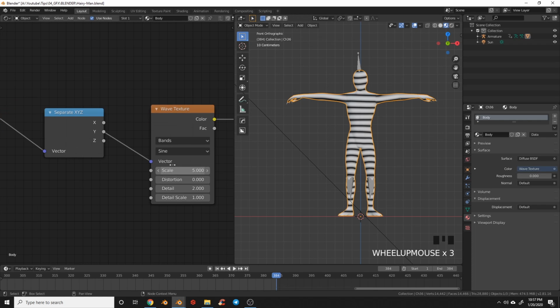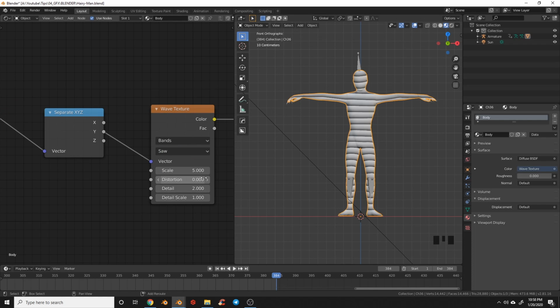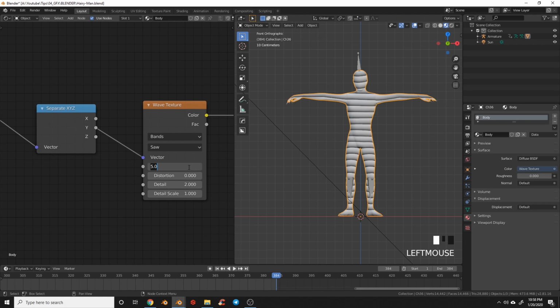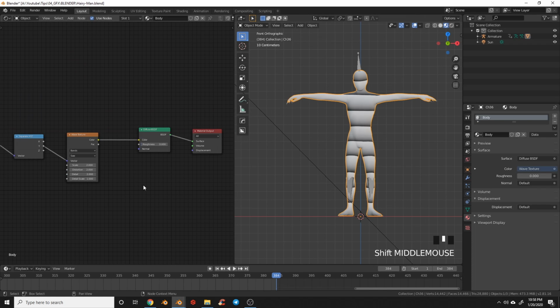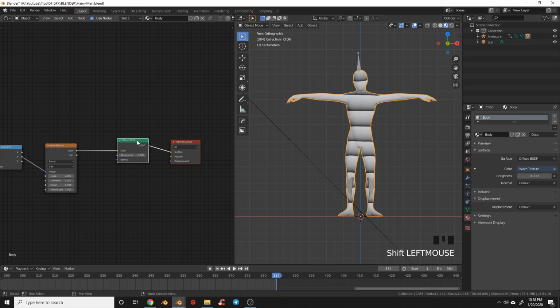So I want it to go here with the Y, and you can see that now it's going up that way. I'm going to change sine to saw, and then I'm going to change my scale to 2 and my distortion to 2. I'll leave my detail at 2, and I'll leave my detail scale at 1.